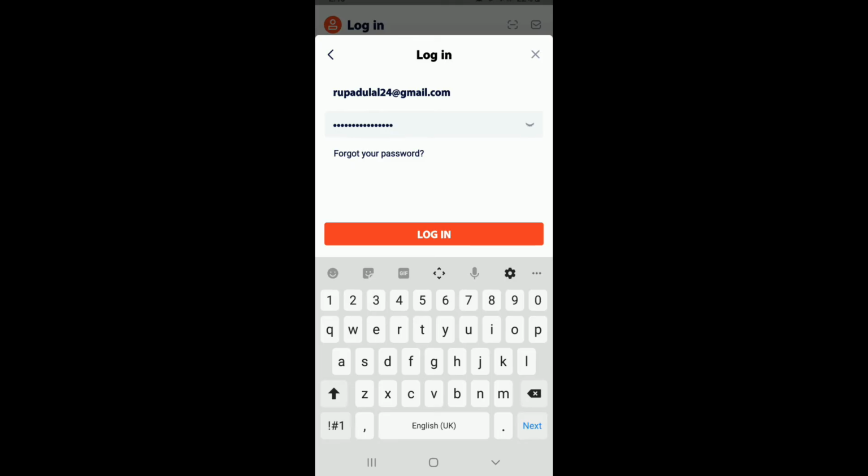If you want to double check your password before logging in, make sure to tap on this eye icon at the right corner, which will help you reveal your password. If you don't remember your password, you can tap on Forgot Your Password link and follow the instructions so that you can reset your password to a new one.